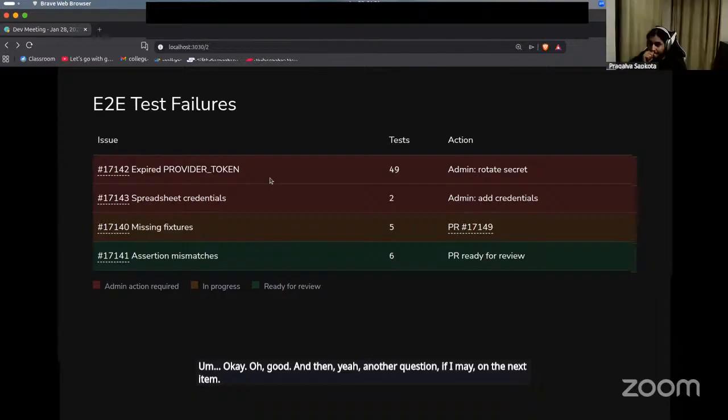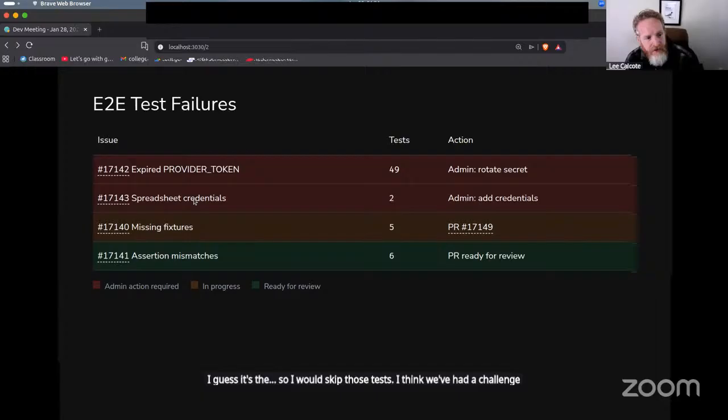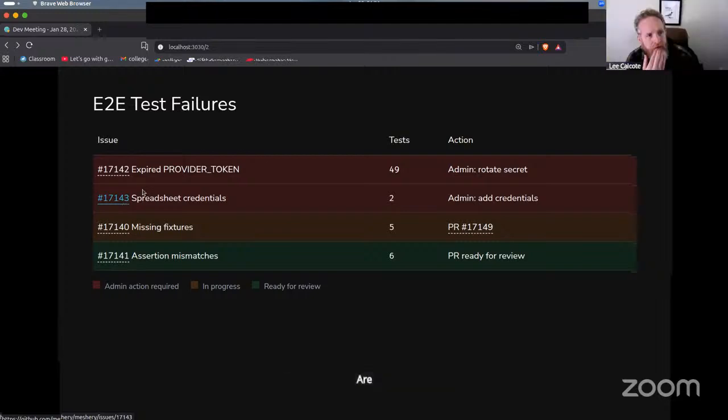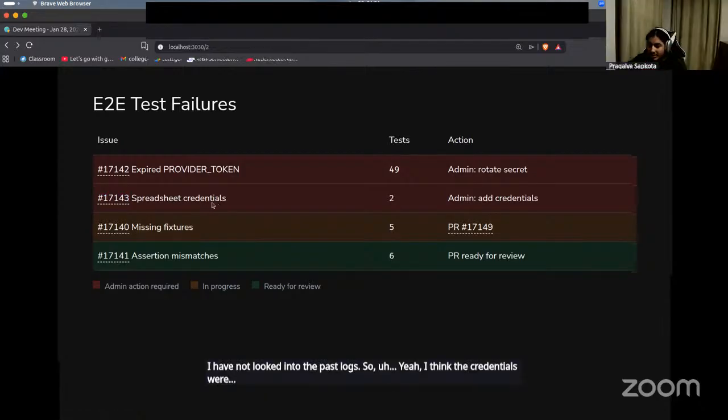Yes, I guess I would skip those tests. I think we've had a challenge in getting spreadsheet credentials securely provided. Were those tests passing in the past? I have not looked into the past logs. So these are new tests? Yeah, I think the credentials were not there since I last checked.